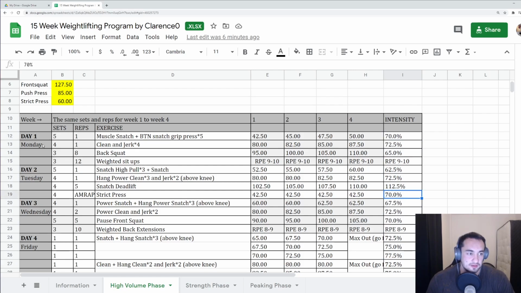So if you put in your strict press max at 100 kilos, then you'll do 70 kilos here. Just as an example here, I put in 60 kilos. 70% of 60 is 42. And the weight won't increase week to week, so you shouldn't increase the weight on strict press week to week. Instead, you should try for more reps.